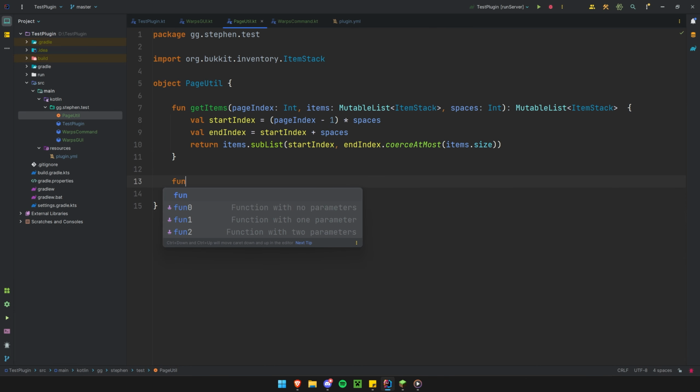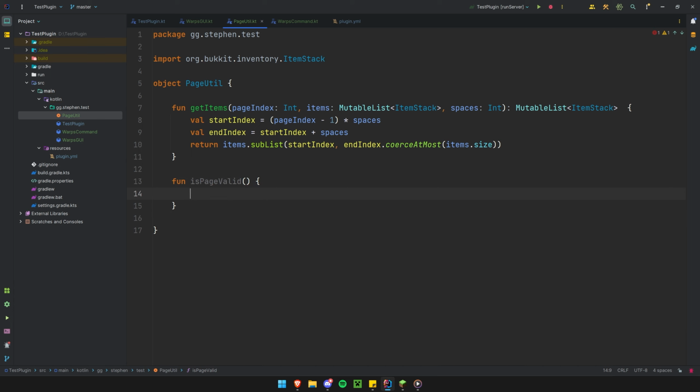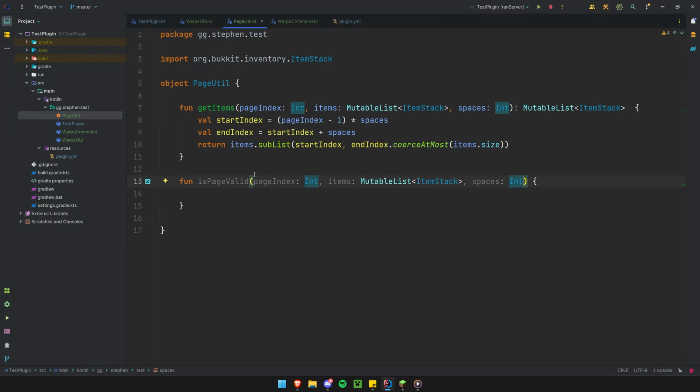This one's going to be called isPageValid. Okay, now the parameters that we're going to want for this one actually happen to be the exact same parameters. So we're going to pop that through there. So we're going to take in the page index, the full list of items, and the spaces. Now, I know it may almost feel a bit inefficient repeating this, but the reason we're doing it in a util is so that it can be used across all of your different GUIs. So we do need this information when we make this calculation.